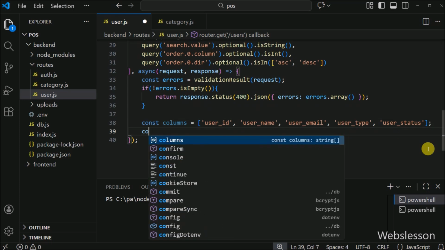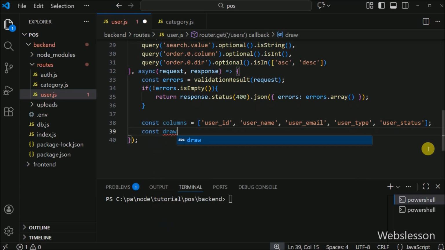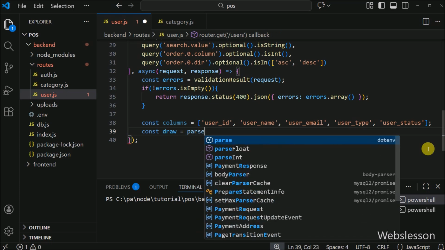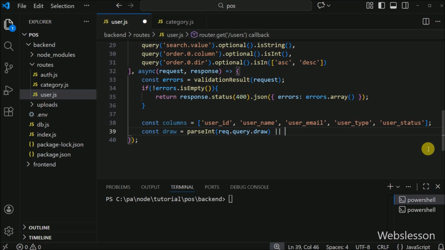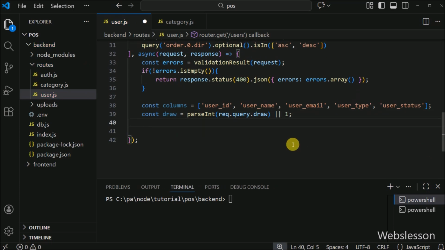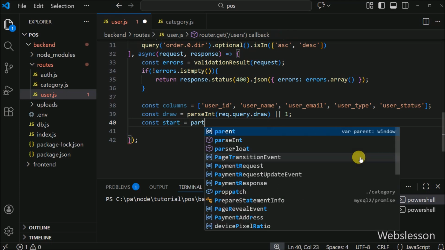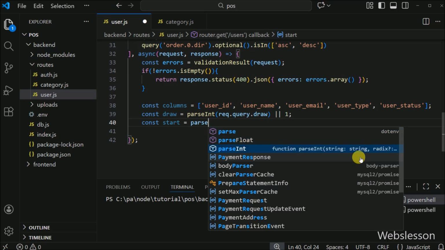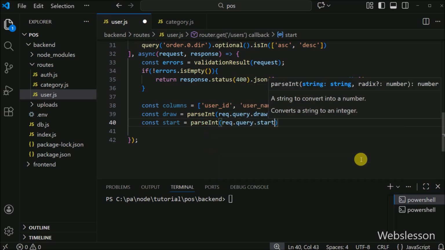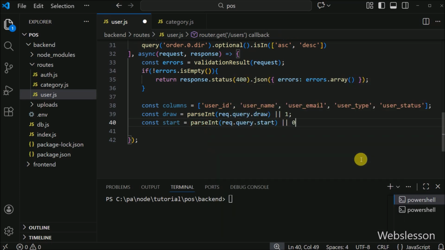After this, we have to write const draw equal to parsed query draw parameter or default to 1. So here, we have extracted the DataTables draw counter to sync server responses with client requests. Then we have to write const start equal to parsed query start parameter or default to 0. So here, we have gotten the starting index for paginated user records, which supports DataTables page navigation.